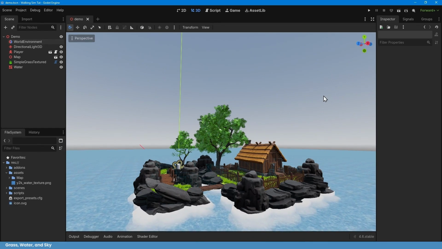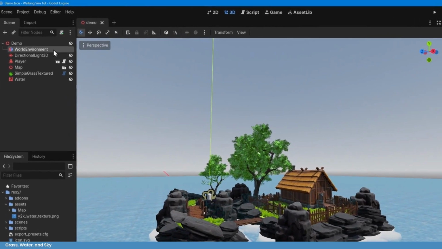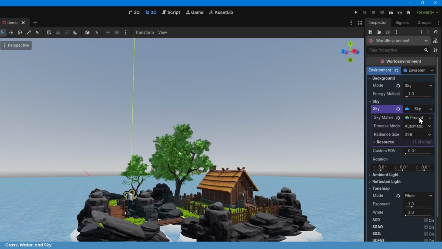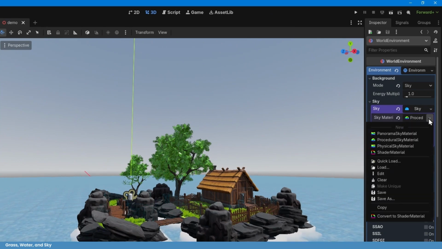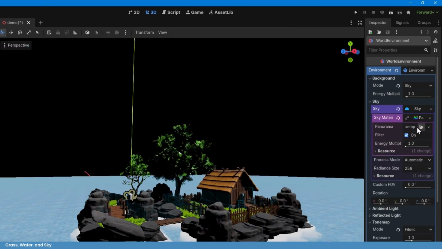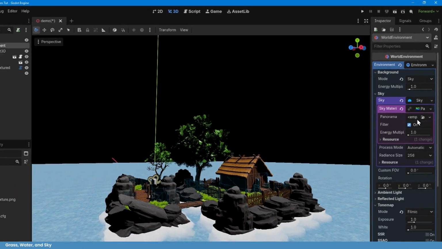Next, let's work on the sky. Click on World Environment and in the inspector, click on Environment, then click on Sky. It currently has a procedural sky. Let's replace it with a panorama sky. It will turn dark like this. Click on the panorama sky material and it will ask for a panorama image.